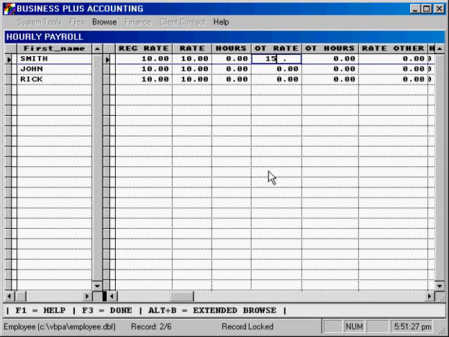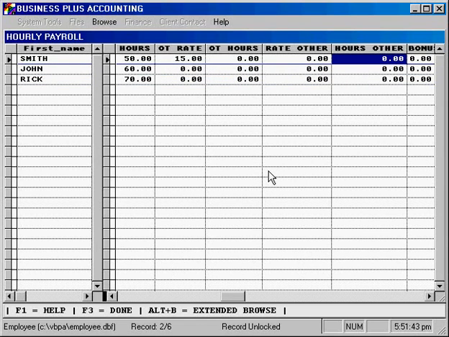If the overtime rate is time and a half, then you'd put that in there if there are any overtime hours to be paid. Then you would enter the number of hours that you're paying for each employee, including the number of overtime hours if that's applicable, or the number of other hours.